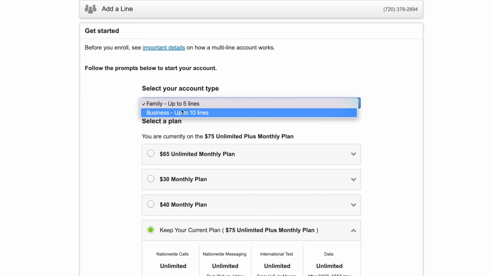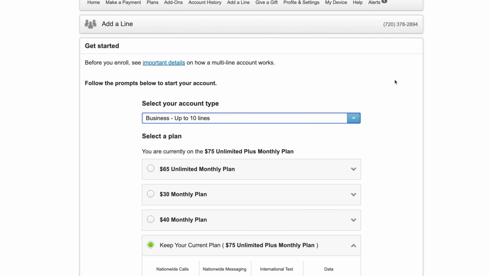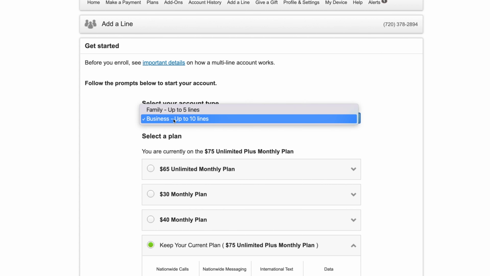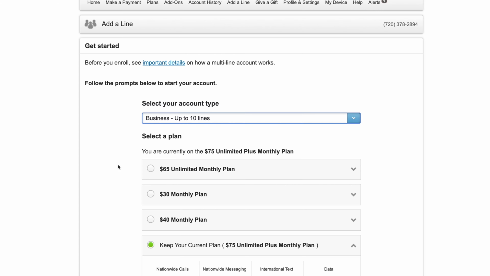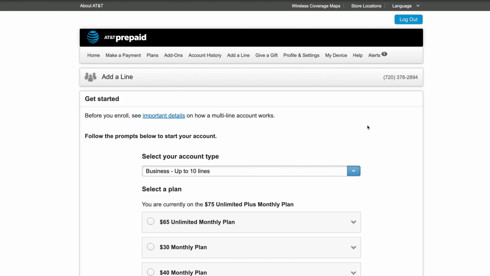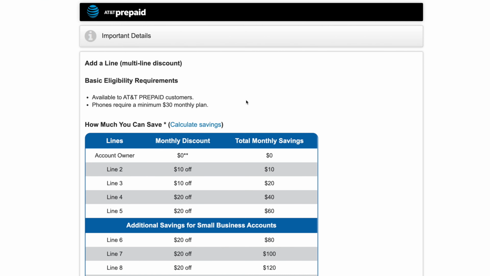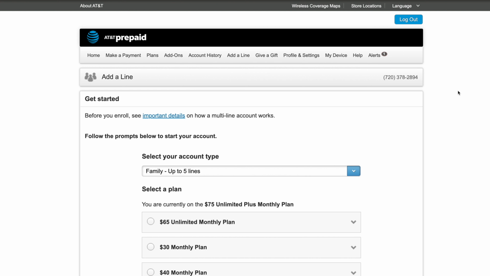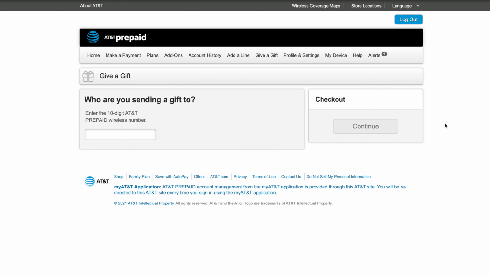There's also the option to get a business account. I'm not actually sure what the difference is if you need to confirm your business, but either way, that lets you add up to 10 lines instead of 5, which is pretty great, and the same things apply. And you can also check out important details, which basically shows you the multi-line discounts and how they are applied to your account.